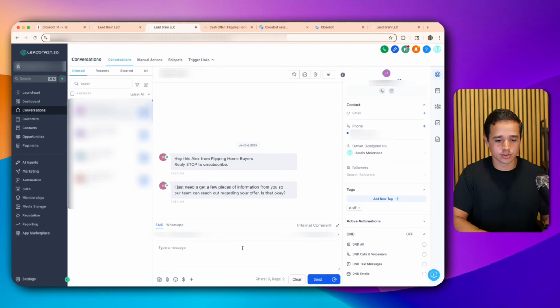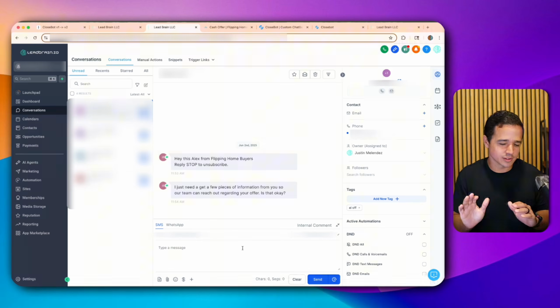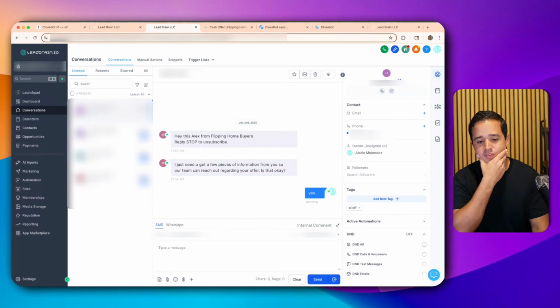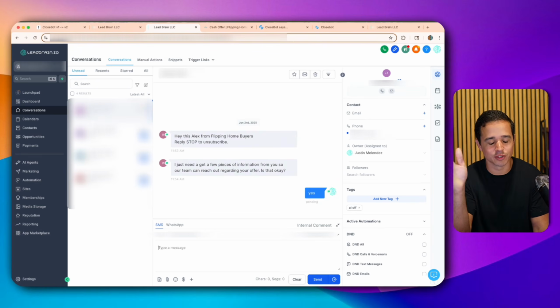All right, so just need to get a few pieces of information. Is that okay? I'm going to give it a second just to see if anything responds here because we had a bot attached to this account. Okay, cool. It's not responding. So I'm going to just say yes. So now we should only have the flipping home buyers bot in play.